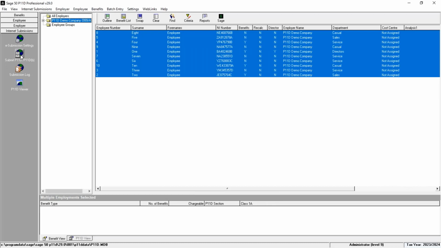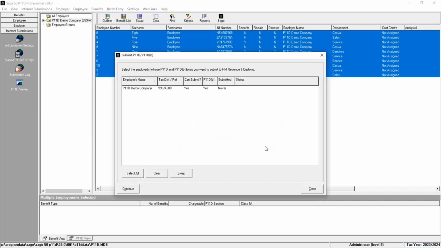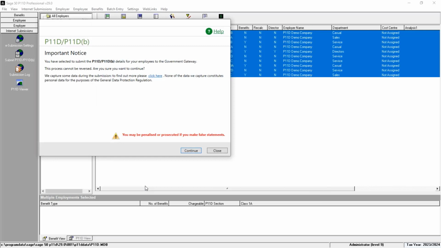I can then move on to the step to submit the P11D by clicking on this icon here. It does recommend that we've backed up before we do this, and I've already taken my backup, so I'm going to click no. And then you'll see a list of employers if you have more than one, and it should say can submit yes, because we've done our P11DB. Once that's selected, you click on continue, and that will then take you into the submission screen.